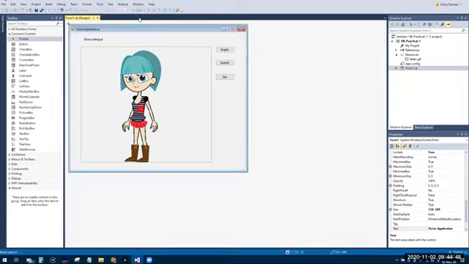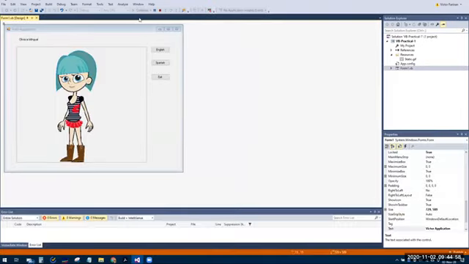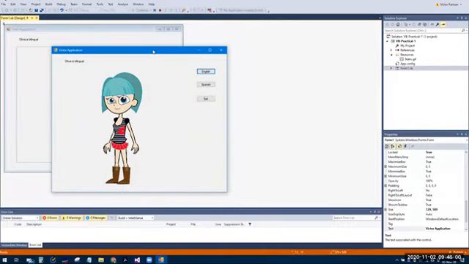It tries to run your Windows form application. I'm still waiting for it. It's still loading. We are trying to run it. And there you go. So this is our application appearing on the screen.